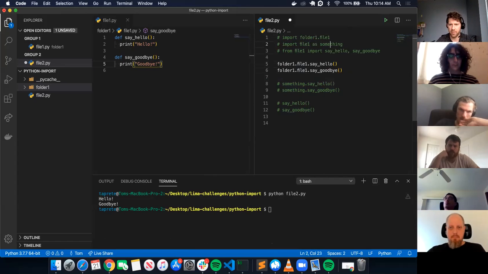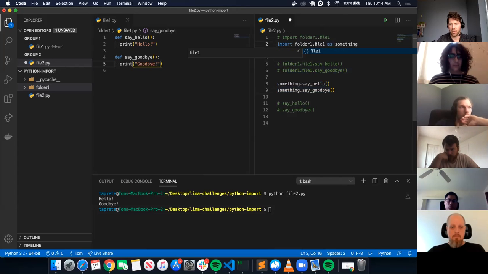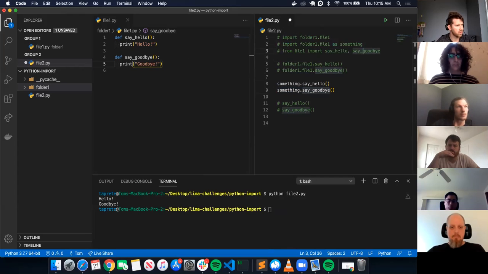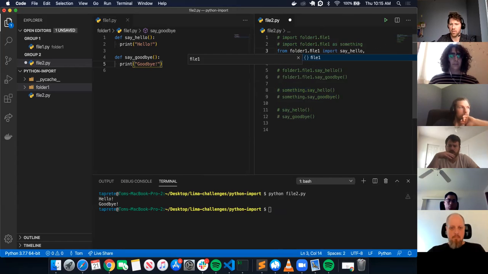So same thing with importing file1 as something. I can do folder1.file1 as something. Should still work. And then the last one, we've kind of already seen this: from folder1 import SayHello, say goodbye.